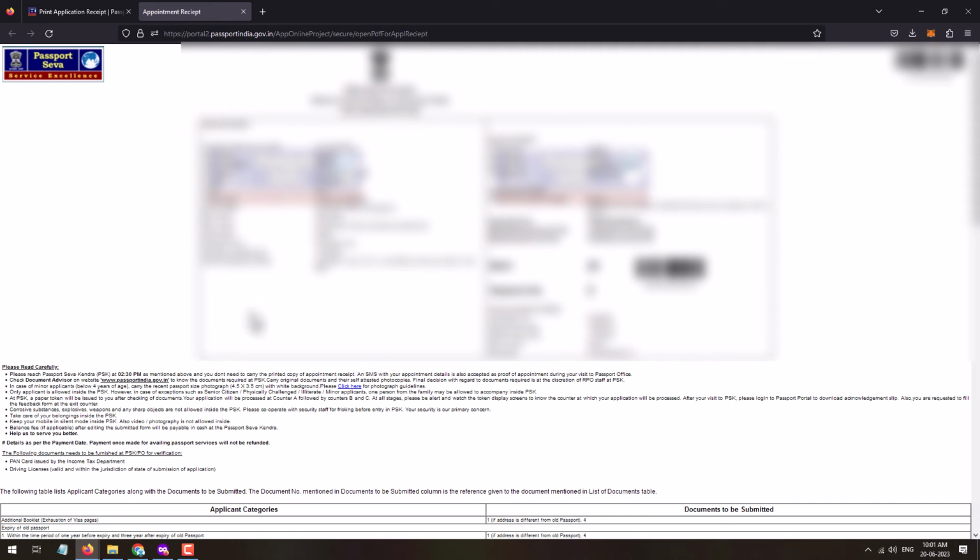You don't need to carry this print with you while visiting the passport office on the appointment date. Just the document is enough. So here you can see the instruction. Please read carefully. So you can say please reach Passport Seva Kendra at time which you have booked appointment. You don't need to carry printed copy of appointment receipt. Where it is mentioned, there isn't any need to take the printout of this appointment receipt. The SMS with appointment details is also accepted as proof of appointment during visit to passport office. So the SMS of the appointment details will be enough to show or produce in the passport office.